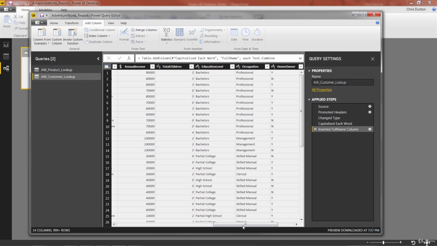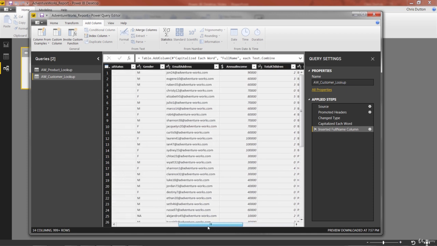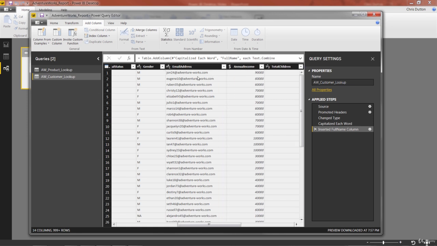I inserted a new column and it's called full name. All right, so next up, I want to make a couple more changes. I want to really focus on this email address column here. And the first thing that I want to do is extract the username from this email. But the problem is I can't just say, give me the first 5 characters, because that would work for John 24, but not Eugene 10. So it's got to be a dynamic number of characters from the left side of this email address based on the location of that @ symbol.